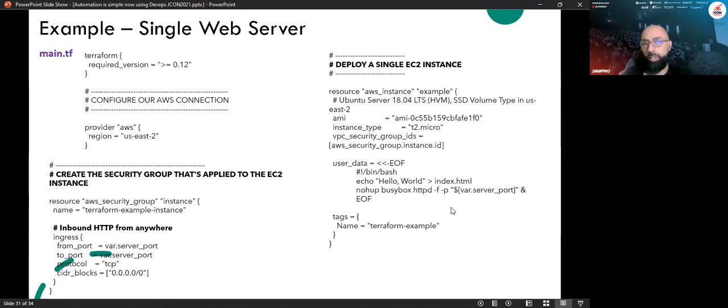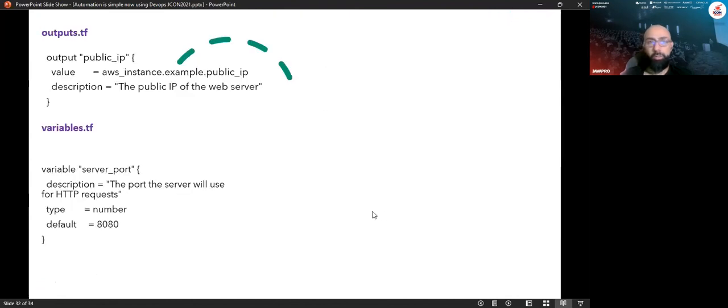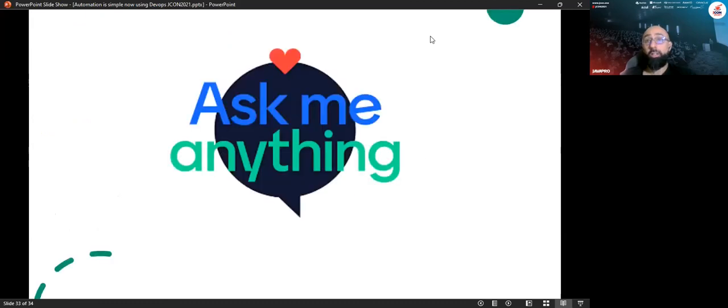This is a very small one. Inside the instance, as you see, for example, it echoes data into the index file and then just installs HTTP on it. The output will also generate the public IP of the web server that has been created. And then we have the variable, which is going to contain the server ports that we're going to use to run the code. This is the brief, let's say, for infrastructure or DevOps automation.